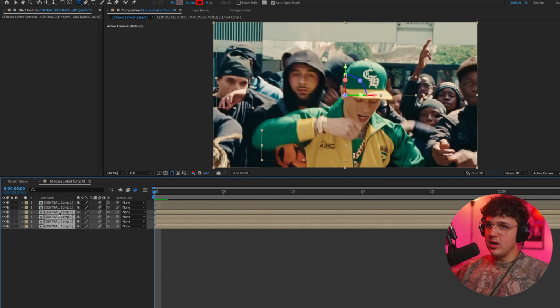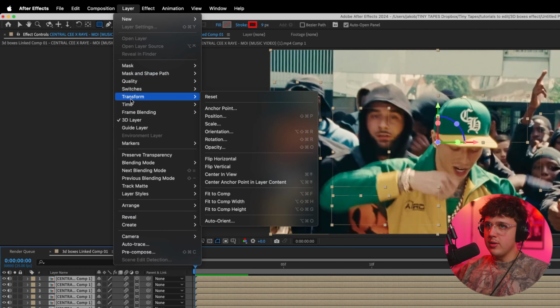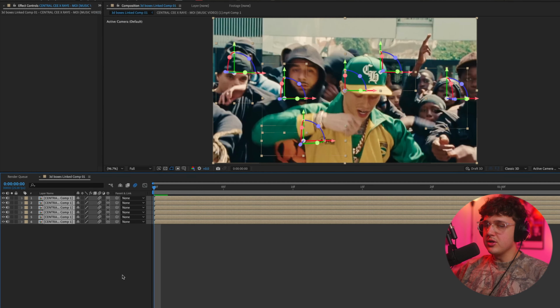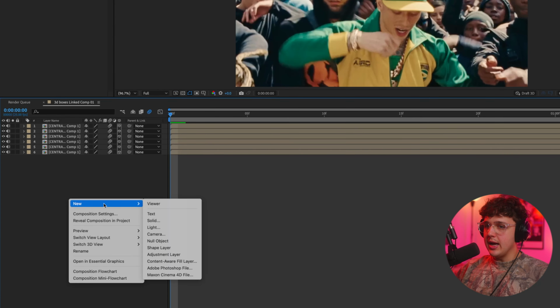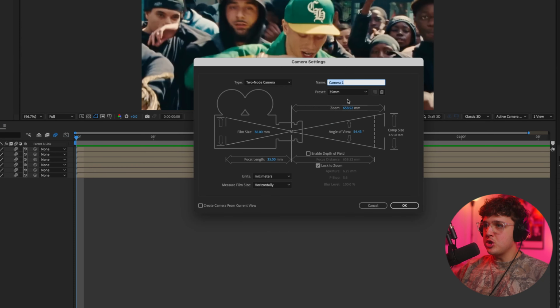So we're gonna highlight all of them by holding Command and clicking on them one by one. Then we're gonna go up to layer here, go down to transform, and then go over to center anchor point in layer content, and then they're all gonna be centered, as you guys can see there. Super important for this effect. Now once that is all done, we're gonna right click, go over to new, and then create a new camera, and then make sure the camera is preset at 35 millimeters and then hit OK.